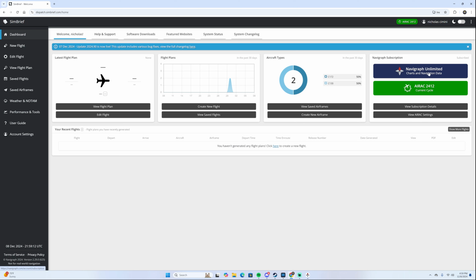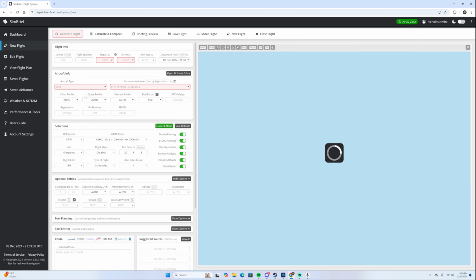So here you can see everything that I've got set up. It would say my past flights here, but it says right here that I currently have a Navigraph subscription, so it tells you exactly here. It also tells you what I've flown, a C-130 and a Cessna 172. So what you'll do is you'll go over to new flight on the side.